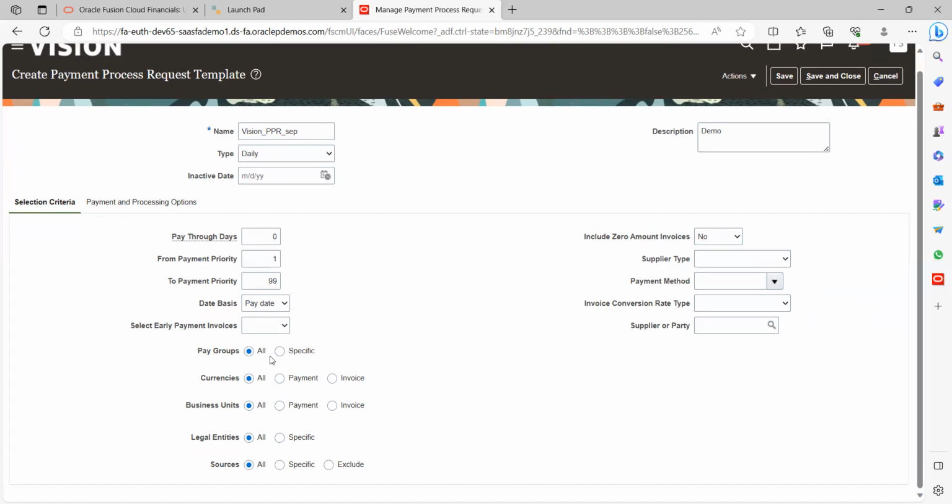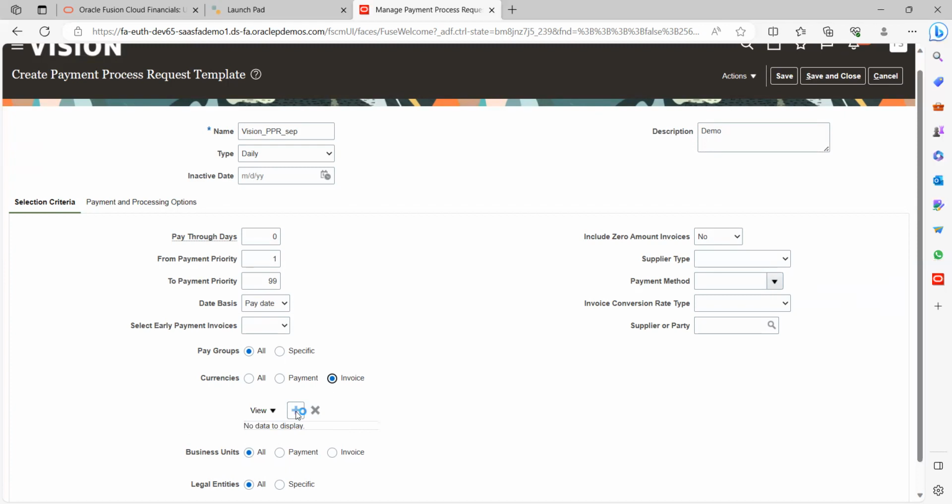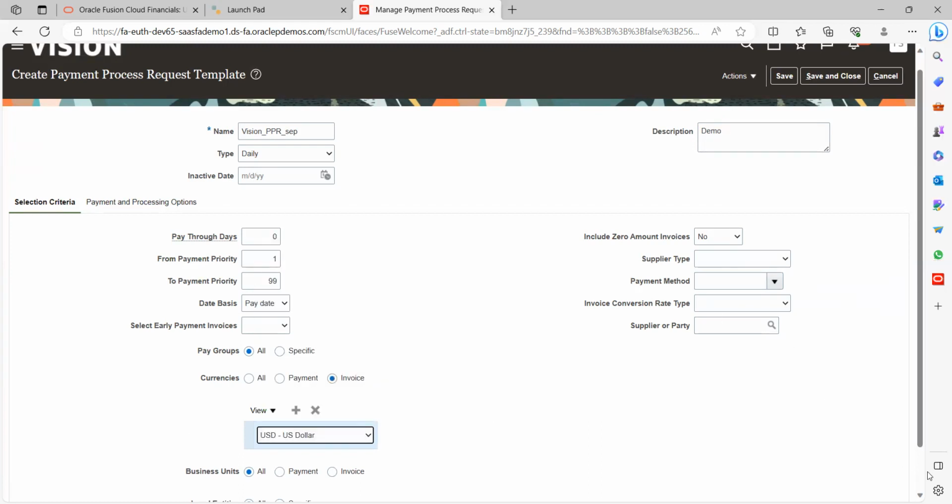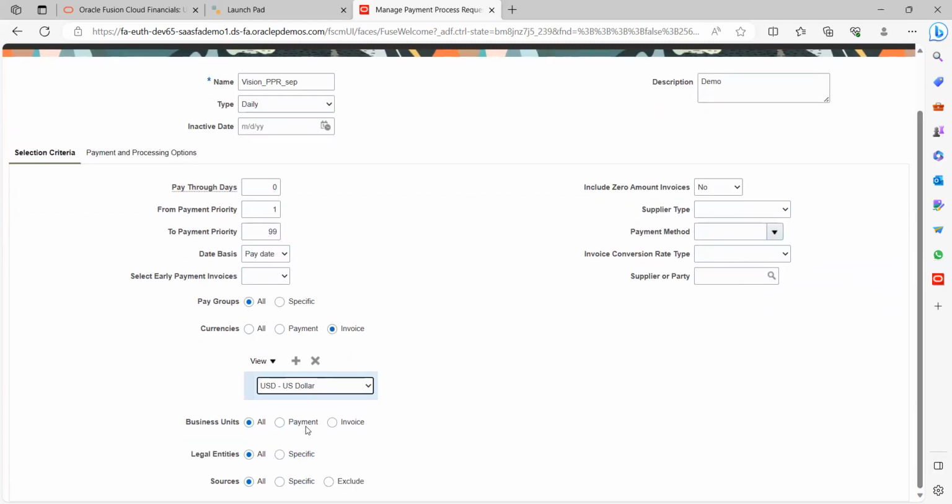So here, I don't want to use any specific one. And currency, invoice currency, I can use only for USD. Keep it as USD since you are using it for the US business unit. And go to the business unit here. Again, you can keep it as all or specifically. And here in sources, you can keep everything as it is. And here notice one point, payment method.